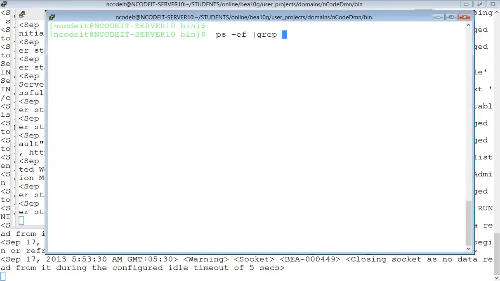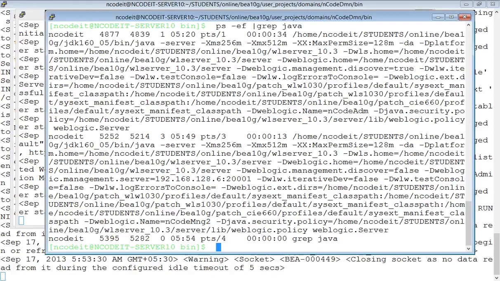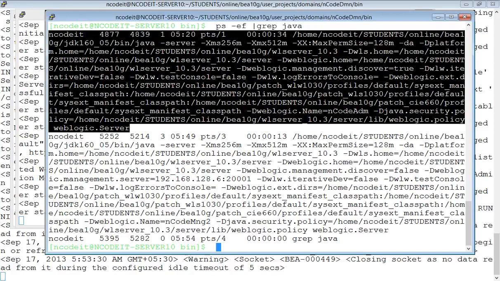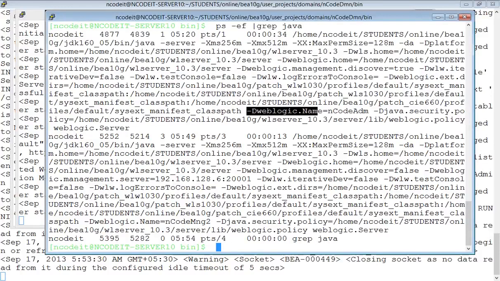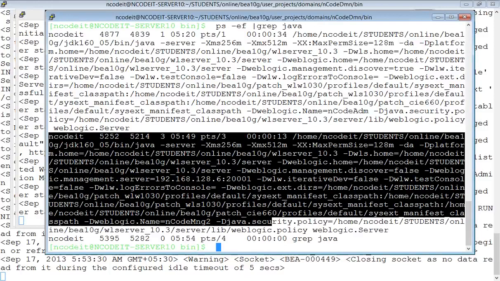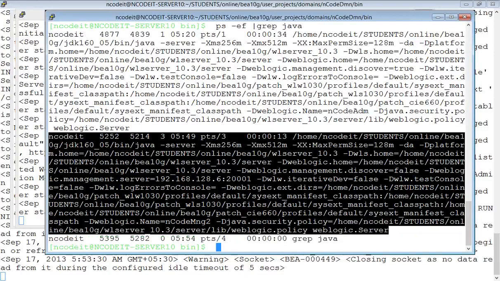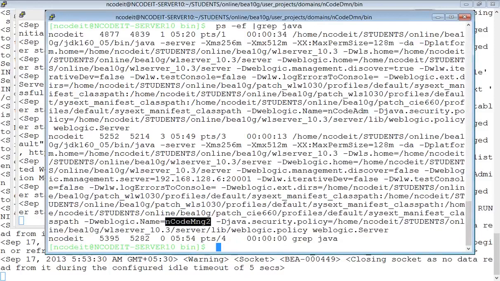Find out the process ID: ps -ef, grep for java. So here if you see, there are two servers. One is your admin server. How do I know it's admin? I'm looking at the name of the server. Then the second process is your encode mng2. This is the name. So we're looking at the process ID 5252 for the second one, 4877 for the first one.